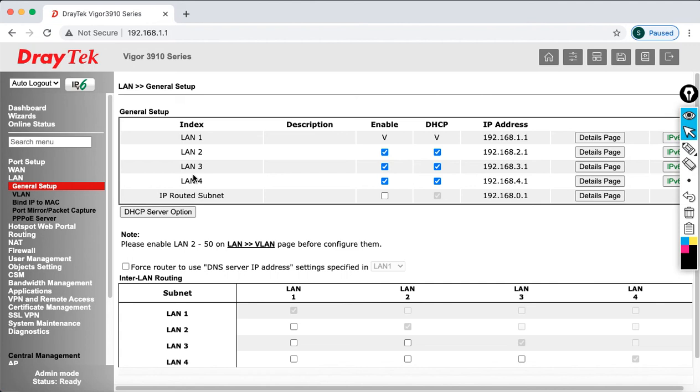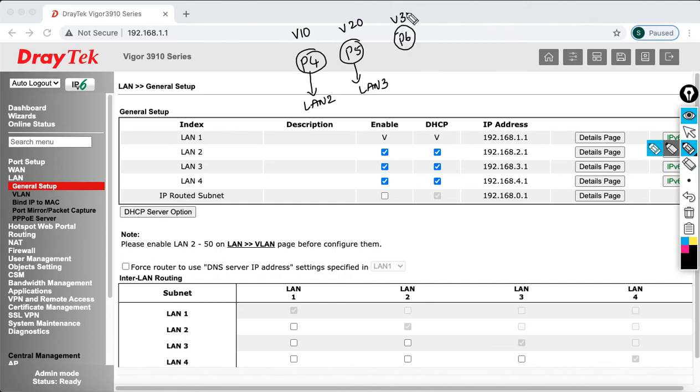I just want to give you some idea, guys. Here port number 4 we kept in LAN 2, which means port number 4 I am going to use for VLAN number 10. And port number 5 we kept in LAN 3, and it's going to be used for VLAN number 20. And port number 6 belongs to VLAN number 30, and we assigned LAN number 4.